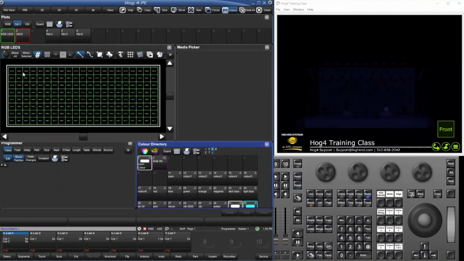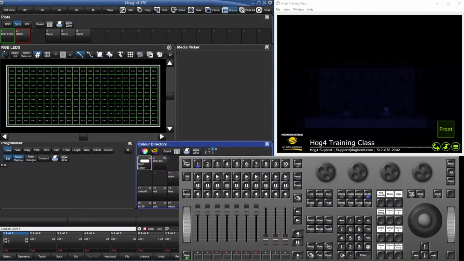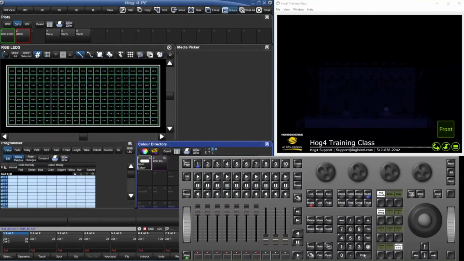So we're going to select 401 through 421, enter. And then we need to assign it to plot 1. To put plot into the command line, you can hold down pig and then hit fixture, and that puts the plot into the command line. And then 1, enter. So now you have it applied. And then you can do your pixel map layer. So 400 at full.